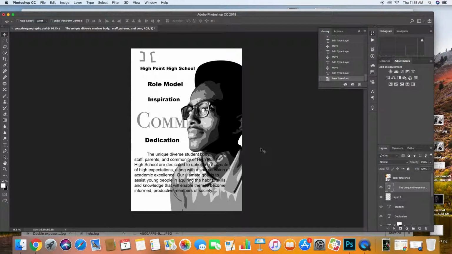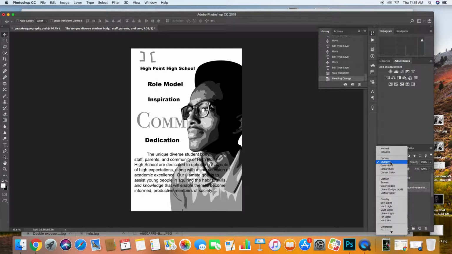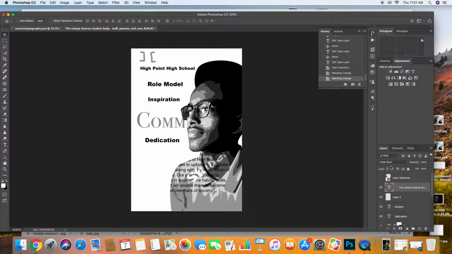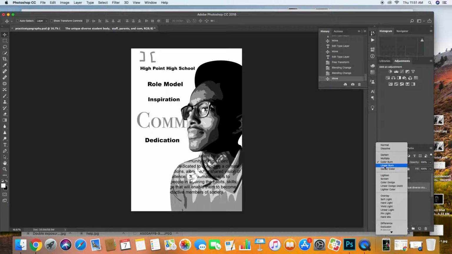So this one I'm going to play around with the overlays a little bit more because I didn't really talk about it too much. I'm going to click on the overlay. Let's just see what some of these things do when we change it. Oh, that's interesting. Color burn. So color burn, if you were to use that, it kind of cuts it out for you in a way. I didn't know it did that.